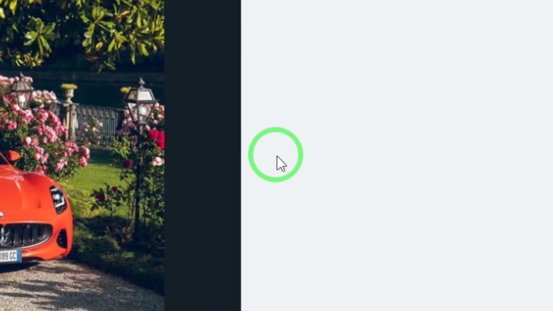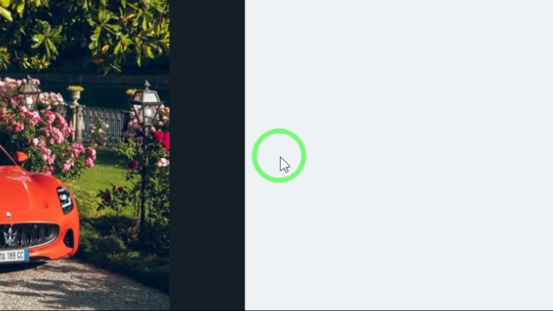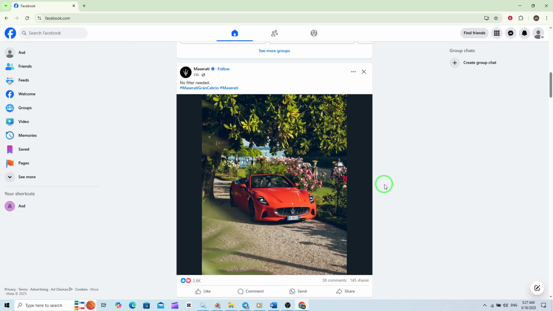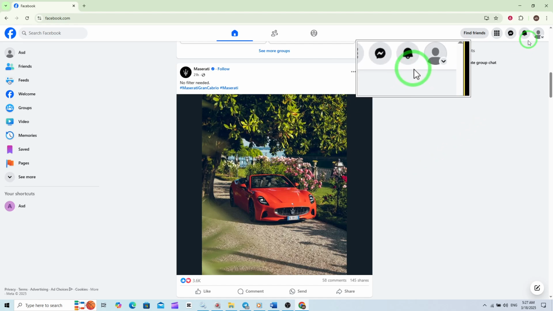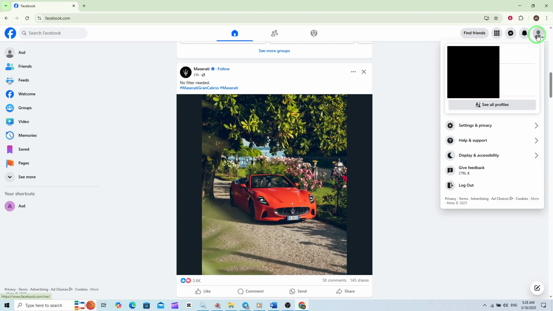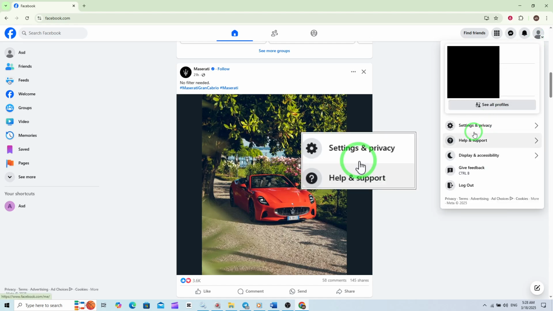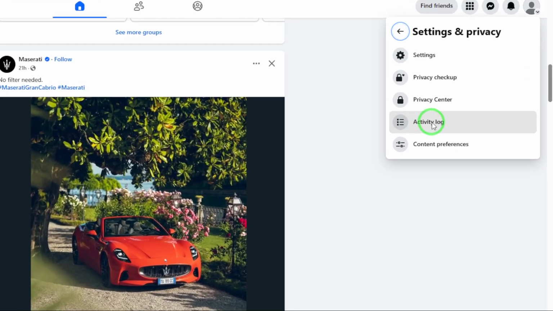Log into your account if you haven't already. Once you're on Facebook, look at the top right corner of the page. Click on your profile photo. This will open a drop-down menu. From the drop-down, select Settings and Privacy, and then click on Activity Log.